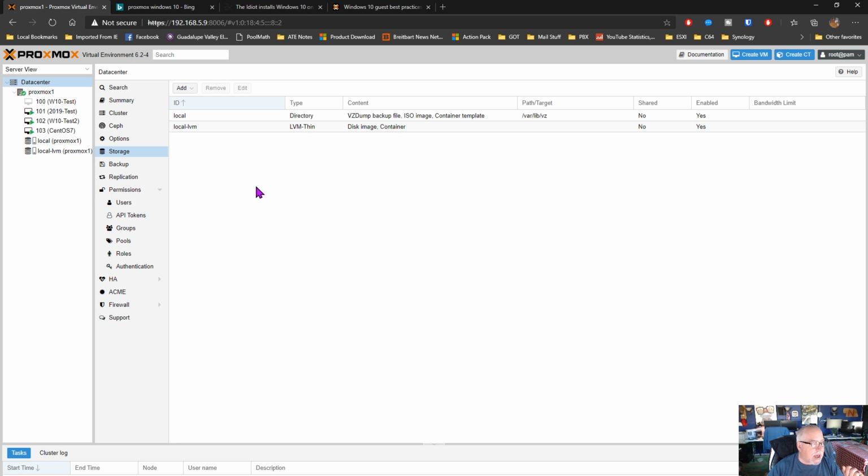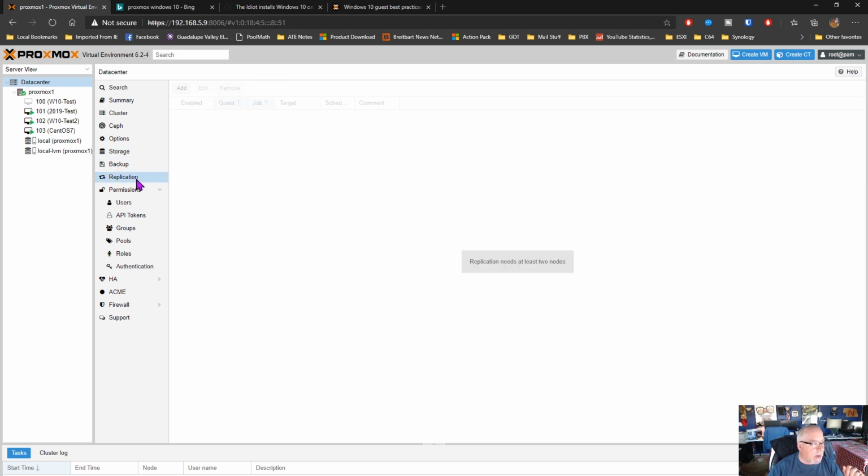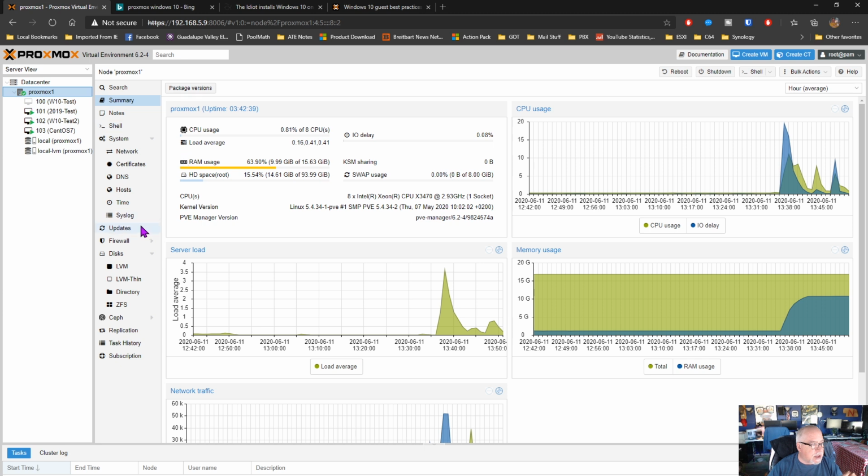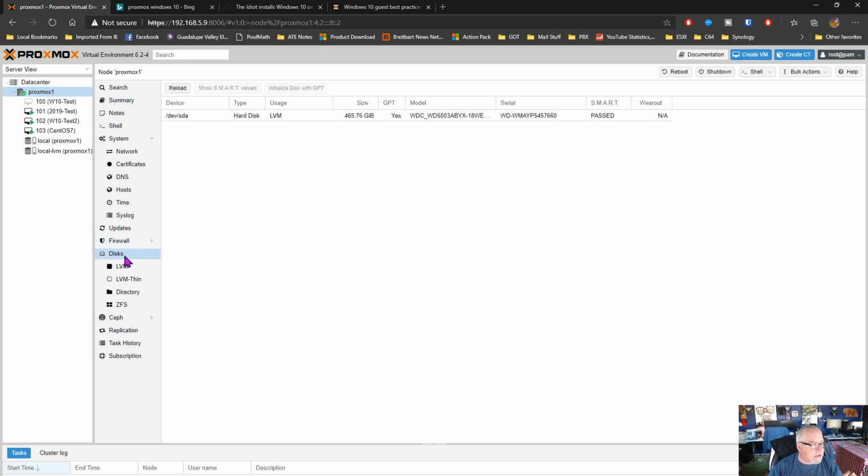You have backup here, replication. You can set up permissions based on users, API tokens. These are advanced functions that I'm honestly not familiar with, but they are there. But it can be a bit confusing. You would think that you would come under Proxmox and then come under disks, and here is where you would do your storage, but that's not the case.